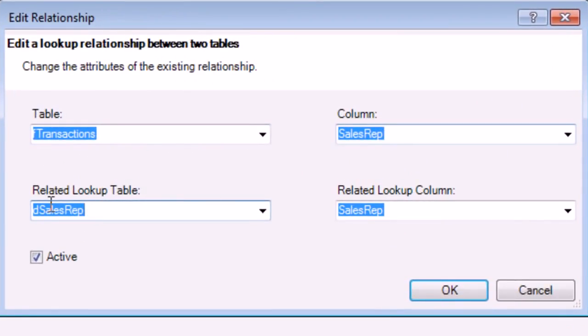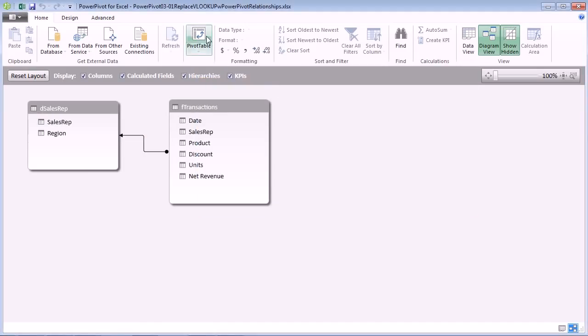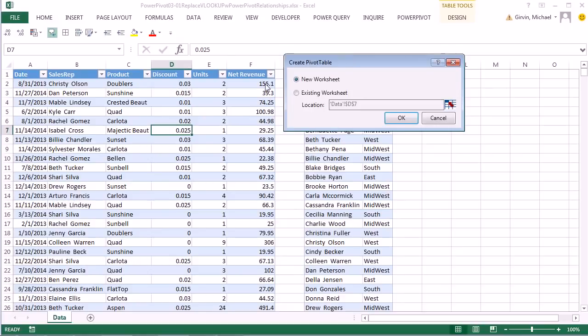Table column, related lookup table, related lookup column. Why didn't they have that over there when we don't have PowerPivot? I don't know. I don't know why they didn't do that. Click OK. Now, if we wanted to create our pivot table, we simply click. It's going to insert it into a new sheet. I'm going to click OK.